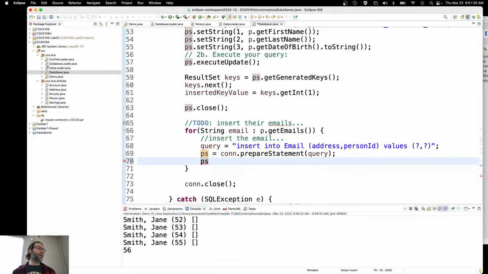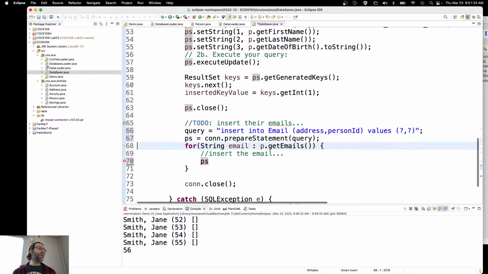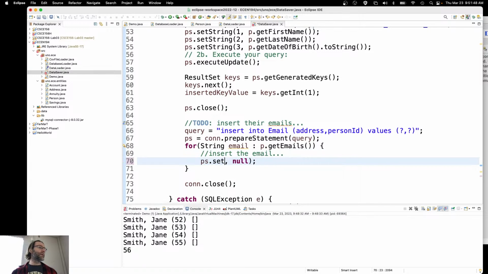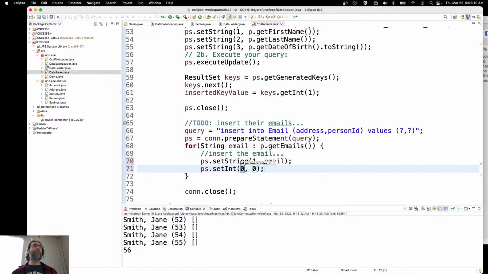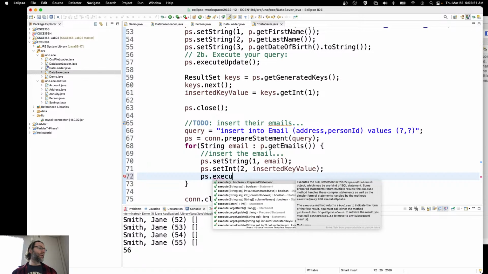Actually, I don't need to do this, sorry. I'm going to move this up here. I don't need to reset the query and prepare the statement for each possible email. So instead, what I'm going to do is ps.set, not set array, but set int. Let's see, it's address and then person ID. So it's actually ps.setString. The first one will be the address, so email. There we go. And then the second one is the actual person ID, so person, which I've got where inserted key value right there. Okay. And then ps.executeUpdate. There.